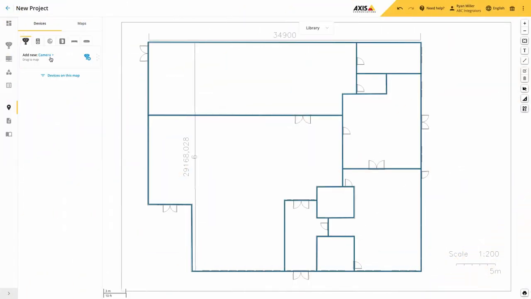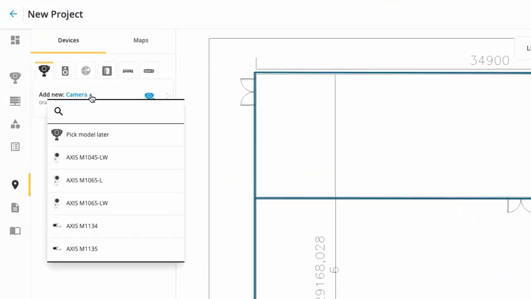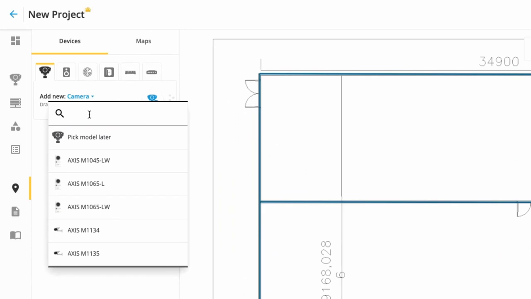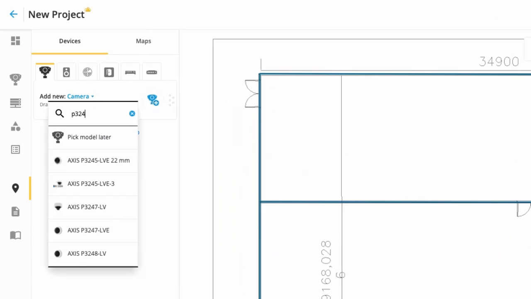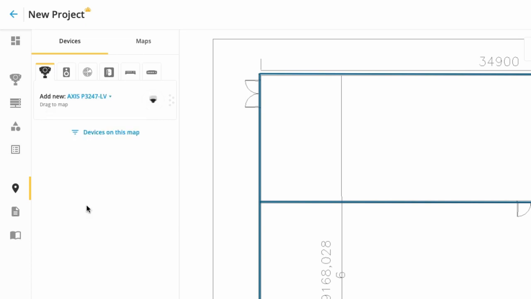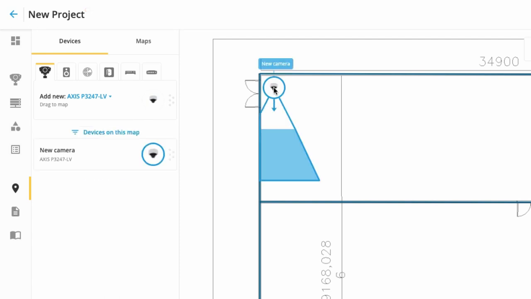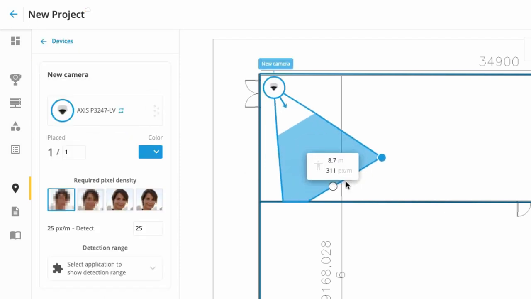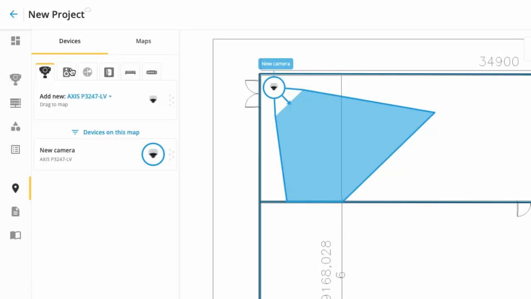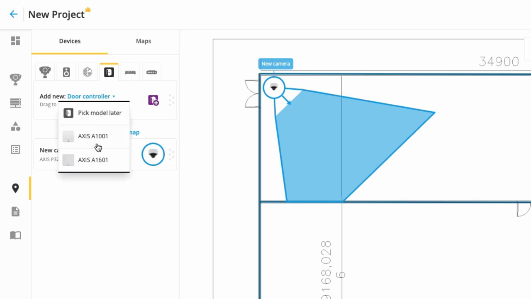When designing your solution using a plan or map of your site, we now have a quick select menu which enables you to quickly select your device model. This really speeds up the design process when you know what device you want to use. The quick select menu is also available for other devices such as speakers and even access control.